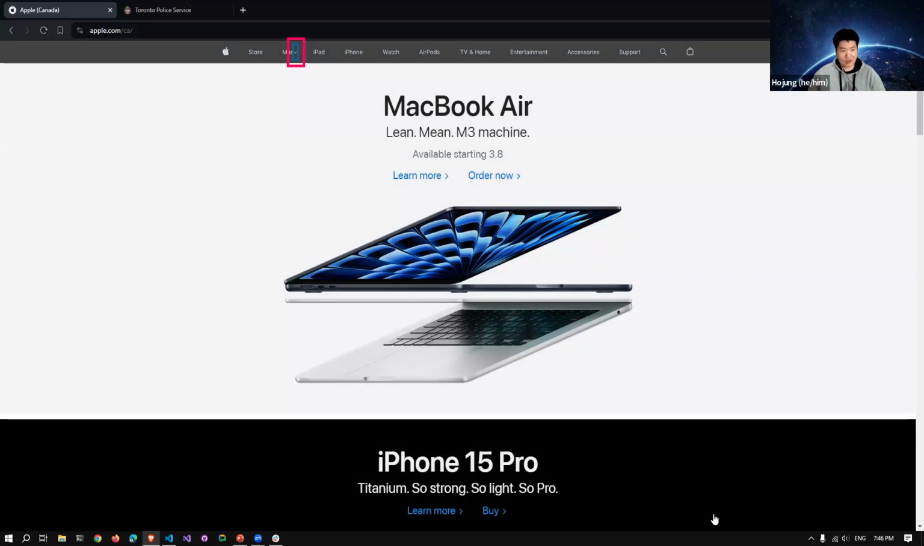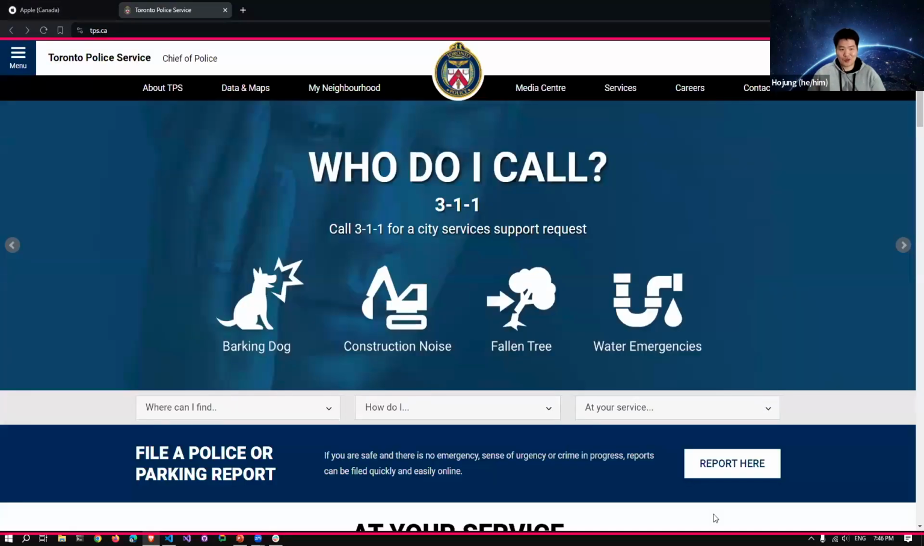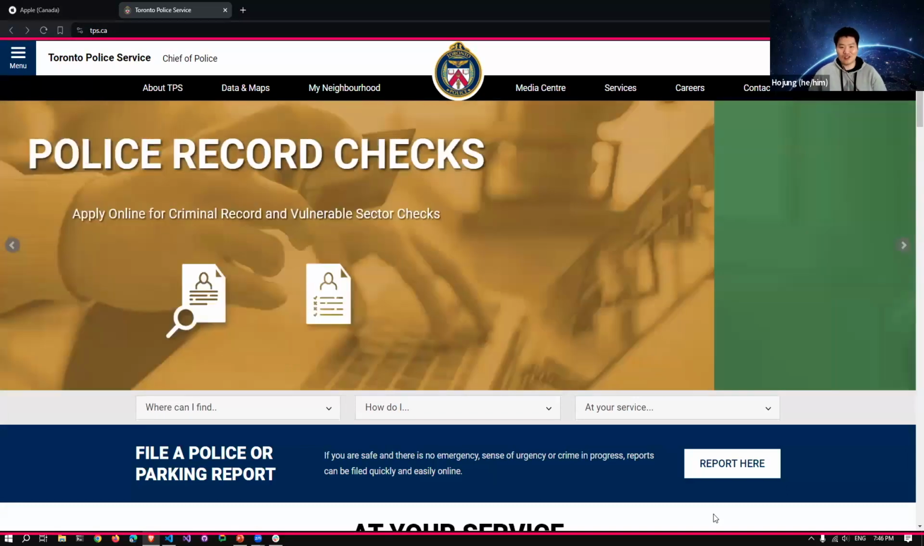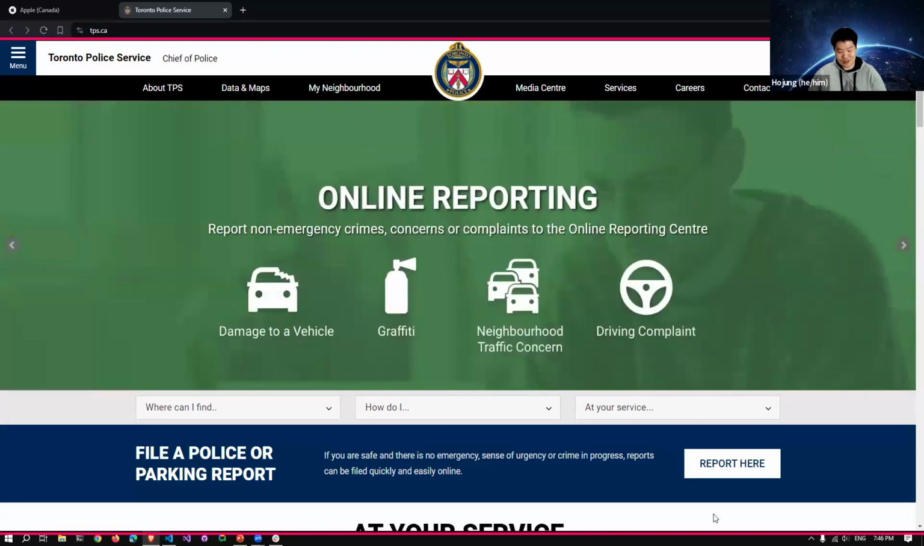Now let's take a look at Toronto Police Service. I didn't want to use this site, but I couldn't really find another site. Police record checks. I mean, they've got more issues other than the link to police record check navigation. But let's take a look at their navigation.